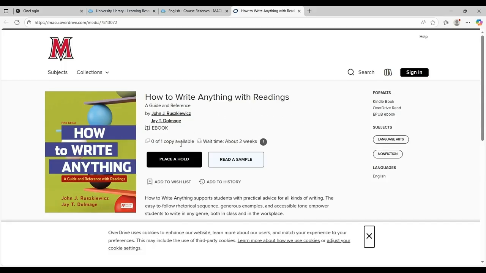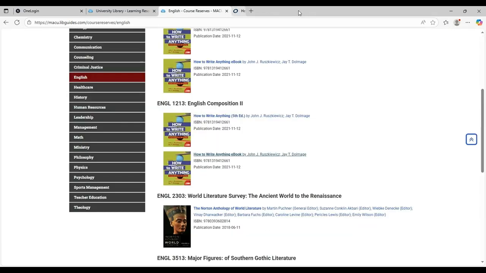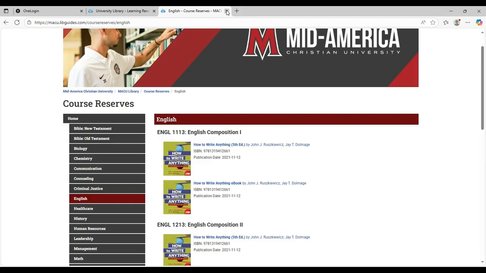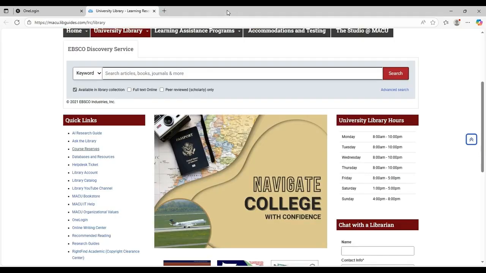This ebook copy is currently in use. You can always check back to see if it may be available at a later date. In a lot of cases, we have an unlimited license to the ebook. So in many cases you'll come here and find that the book is available. Okay, so those are our course reserves. We're going to come back here to the home page.